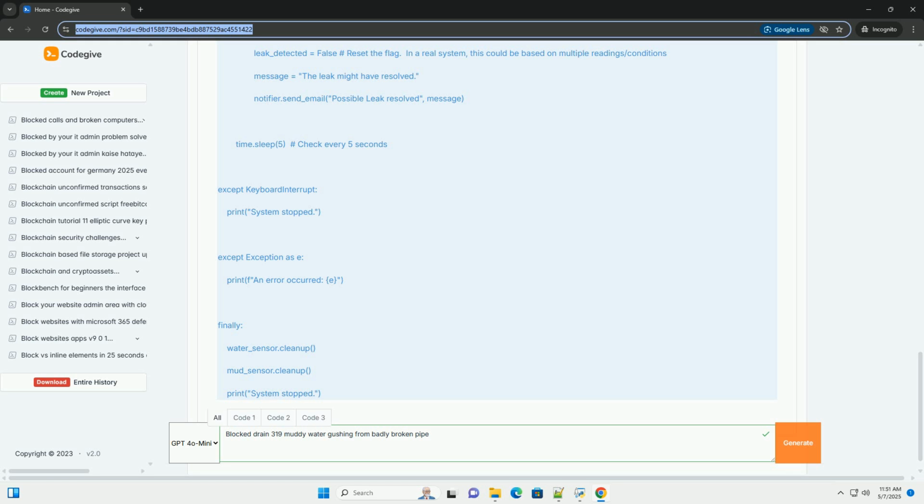5. Error handling: try, except, finally, handles potential errors, for example sensor failures and network problems, and ensures that the sensor resources are cleaned up properly when the program exits. Important considerations for the code example.